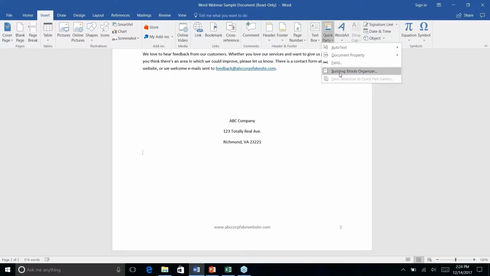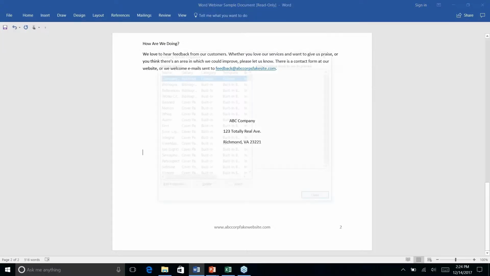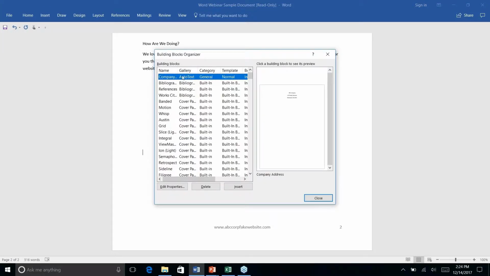Now, I did mention the building block. So that individual element is called a building block. That's what it's referred to. It's what Word has named it. So let's say that the company moves and you open a new office, maybe you want to edit that.